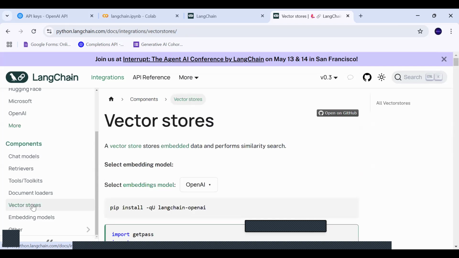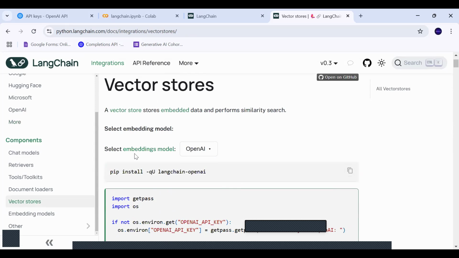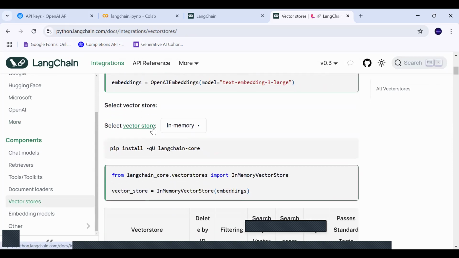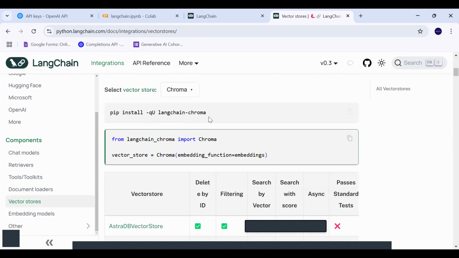Okay, so I will click on vector stores and then I can see these are the embedding models. Let's say I'm using OpenAI embedding models. Then it will ask what kind of vector store you want to use: in-memory or Chroma. Let's say I want to use the Chroma database. Then it will show me the different steps, how I should proceed, which library I should install. So I will be installing Langchain Chroma.